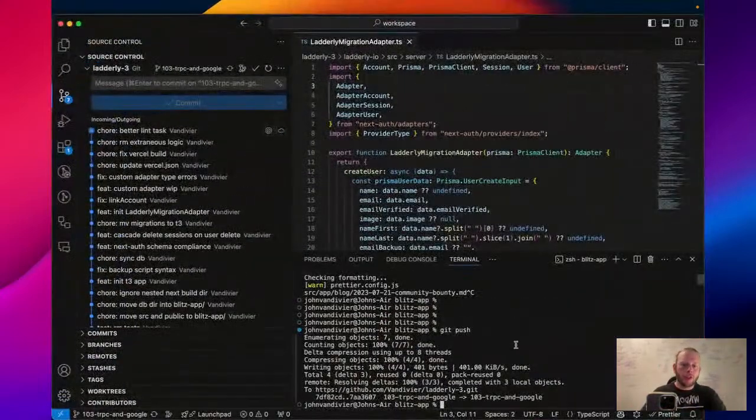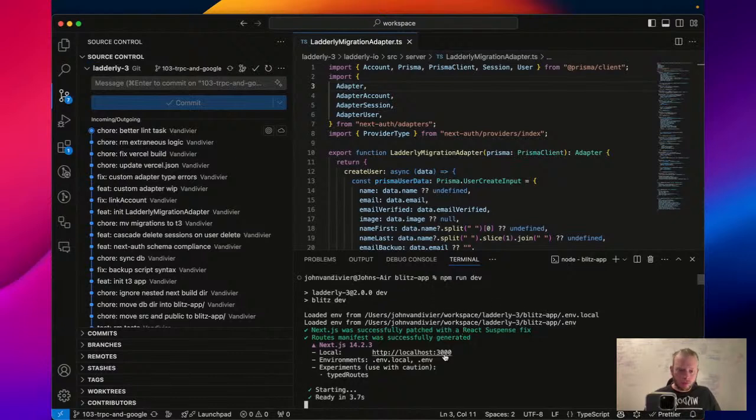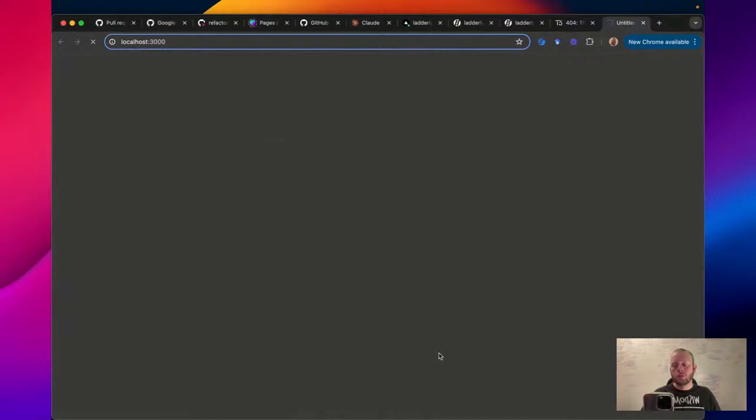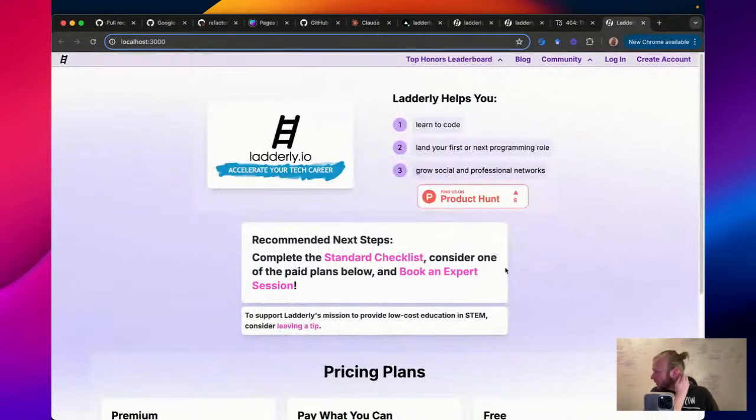So let's see if I can run the Blitz app locally. So here I am in the Blitz app. Let me npm run dev. Does this one also have the regression, or does this work? And then it's a matter of telling Vercel where to deploy. Okay, this seems to work. Cool.